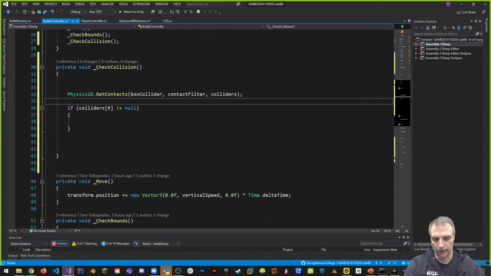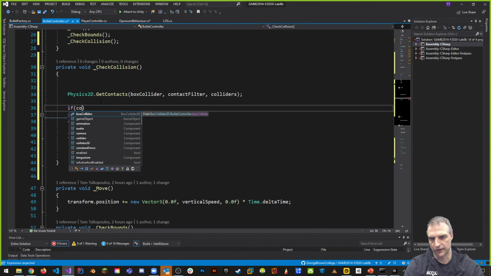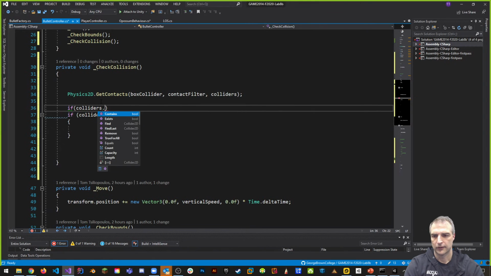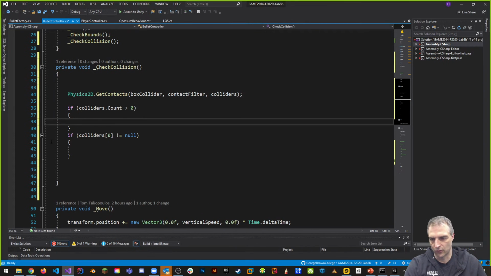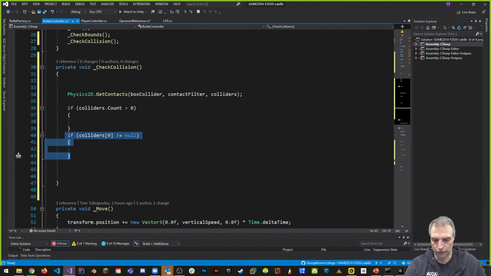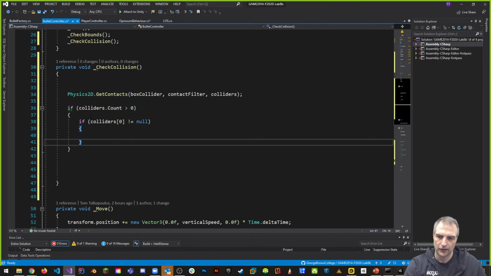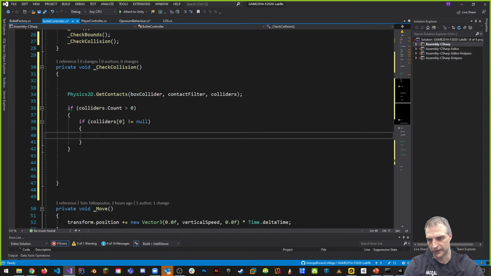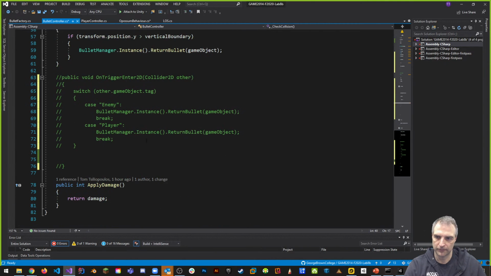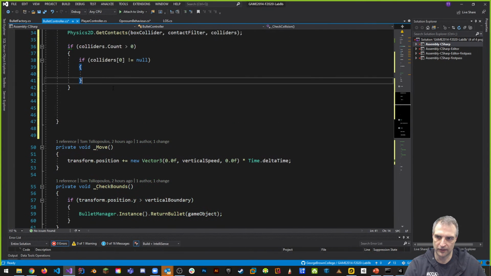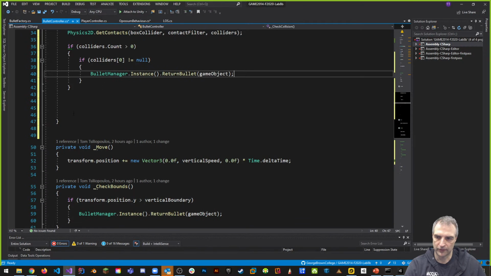Because what Michael's saying is we should check that the colliders list Count is greater than 0, because otherwise we'll get an issue with this, since we're checking a collider that doesn't exist. So if collider 0 is not equal to null, then what we want to do is reset the bullet, right? Which is kind of what we had down here. Bullet instance, put it back into the pool. This kind of thing.